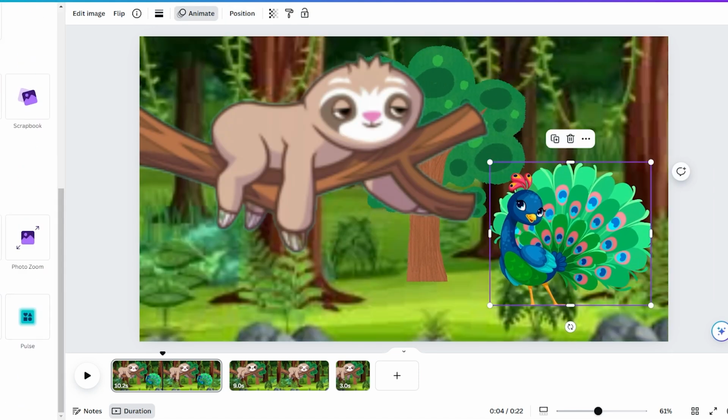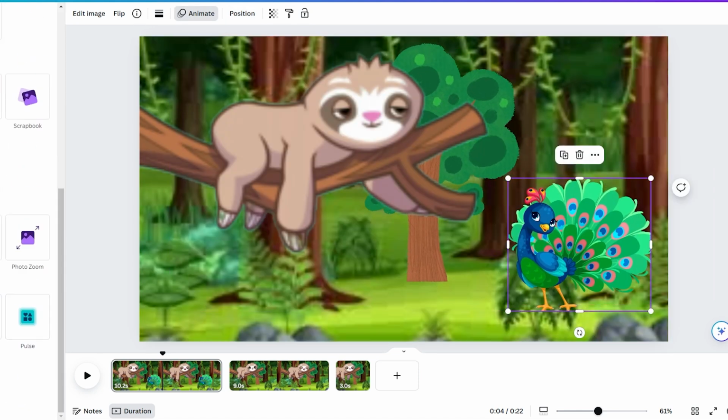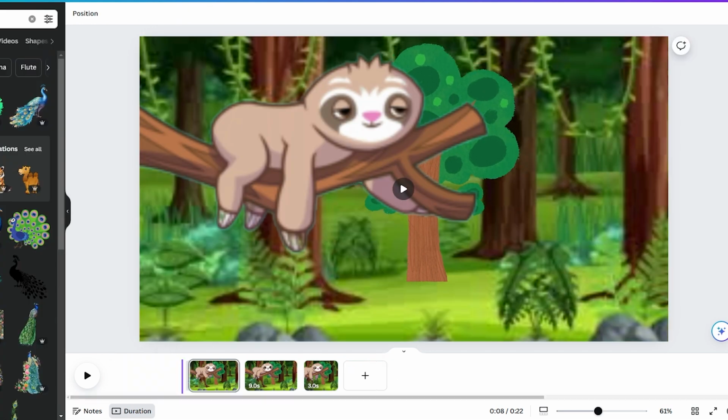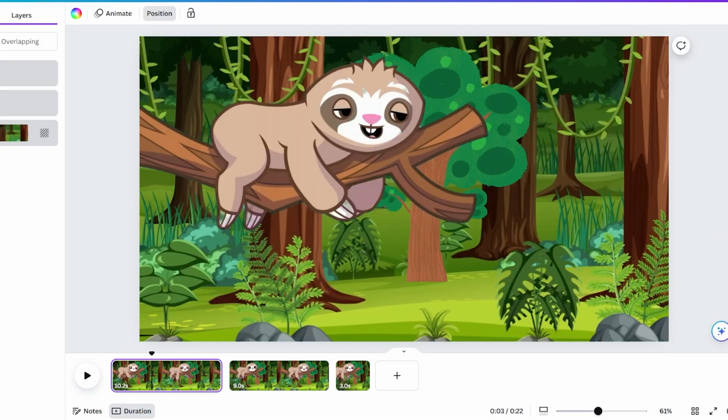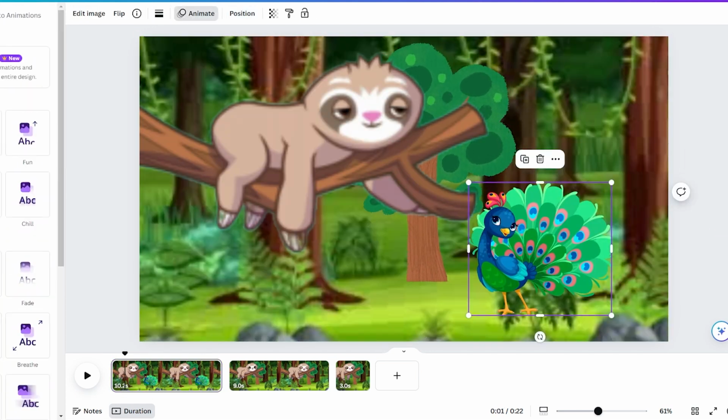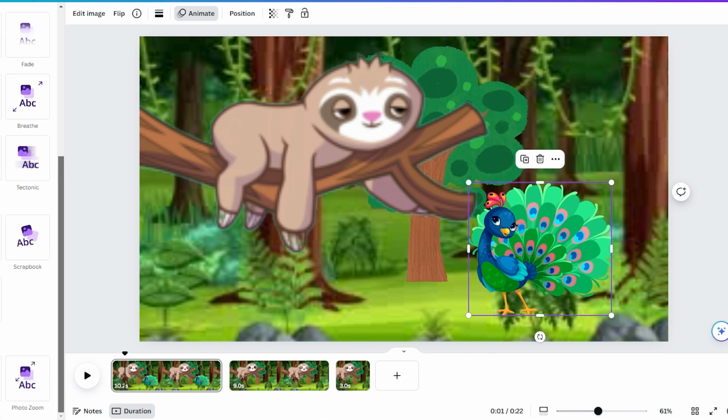Now go back to the Google Docs document and find the first bird mentioned in our script, which is a peacock. Return to Canva, search for a peacock in the Elements section, select a suitable image, and adjust its size.